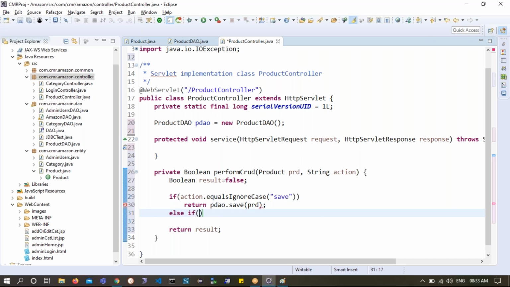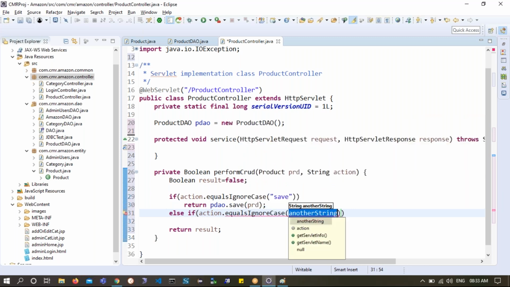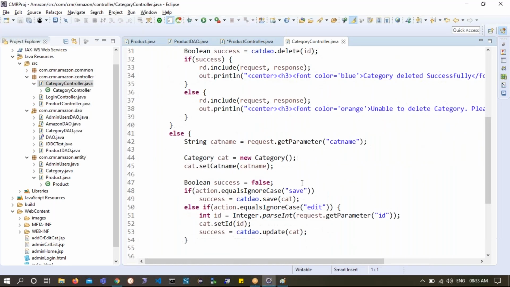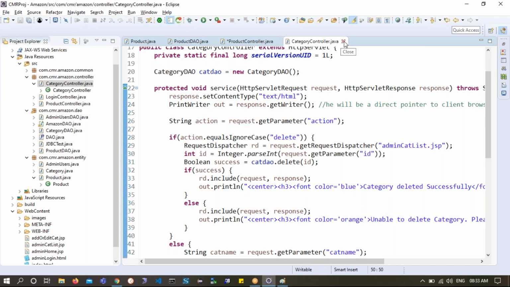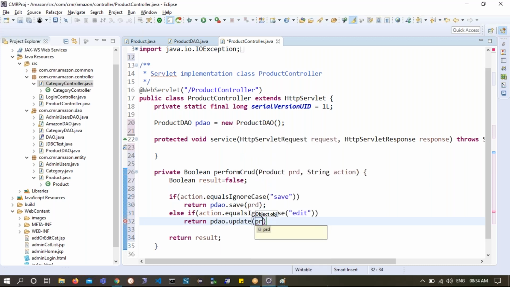Else if action dot equalsIgnoreCase of, okay, what are you passing previously? Try to see in the category controller. What are you passing as an action? The actions you are passing here are save and edit. One is save, one is edit, the third one is delete. I'll try to have the same kind of code. One is edit. If it is edit, I'll call return PDAO dot update of PRD.